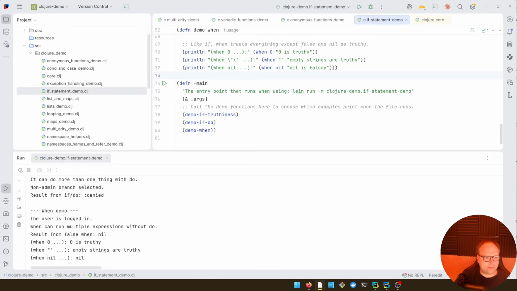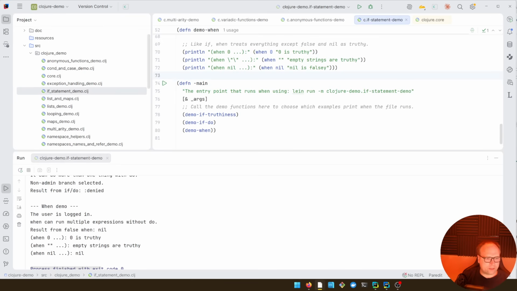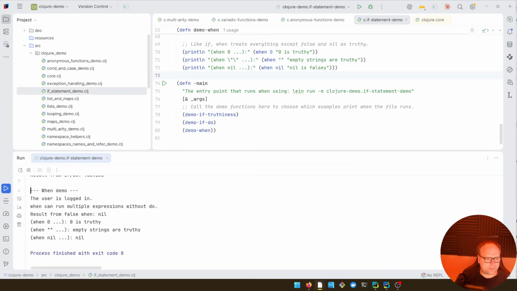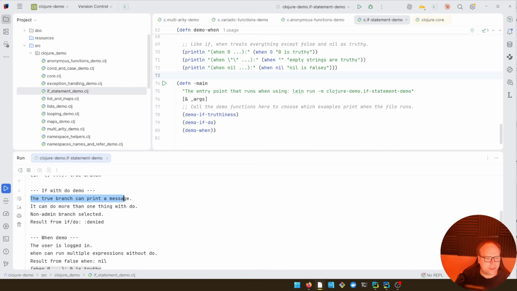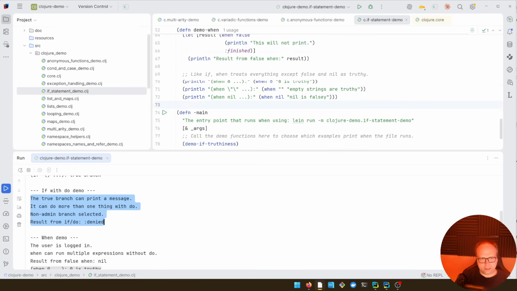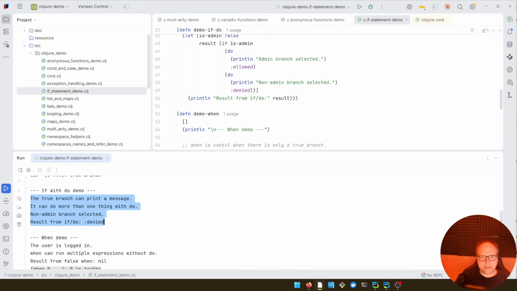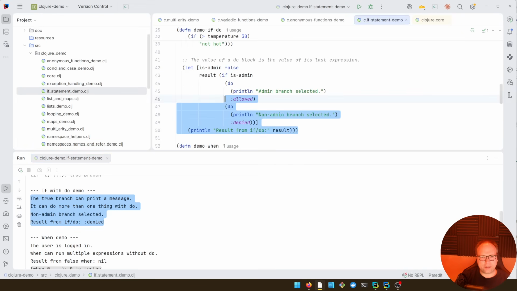So if we go look at the output right here. First of all, let us look at the when demo that we have right here. So the do, we want to see the if do right here first. The true branch can print a message. It can do more than one thing with do. None of the admin branch selected, and result from if do denied. Okay, and that is actually what we would expect. So that is quite lucky right here.